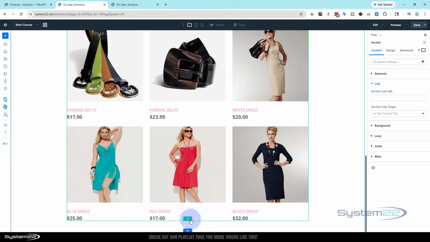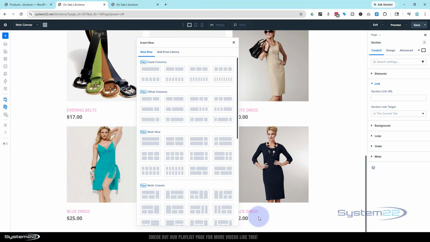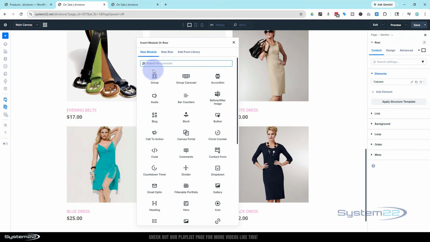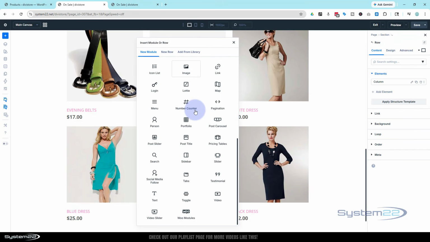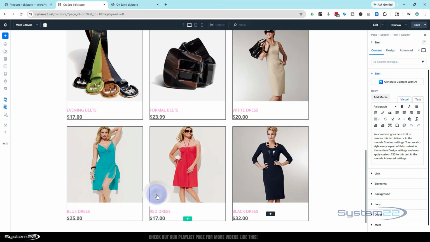I'm going to add a new row, or you can just add it anywhere on the page because it's going to be in fixed position, so it really doesn't matter, but I'll add a new row. I'm going to use a text module instead of a button. If you use a button, when you click on it, it tends to reload the page, which will not work. So let's use a little text module.